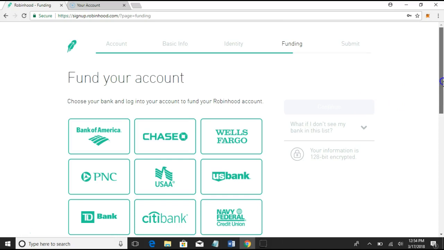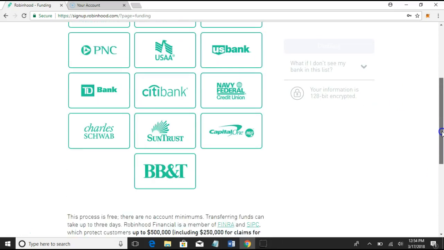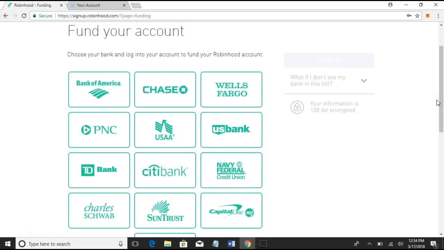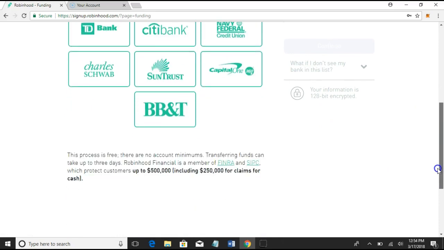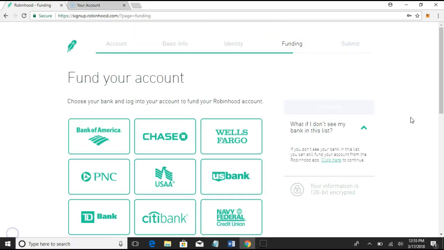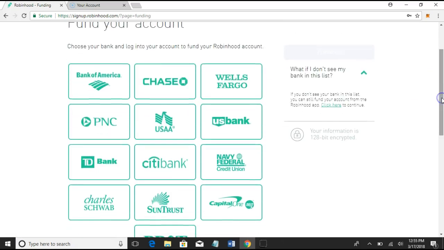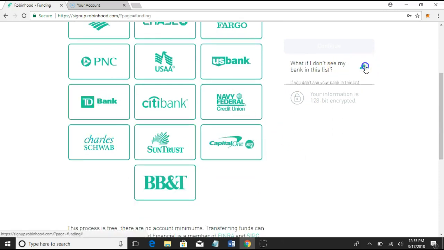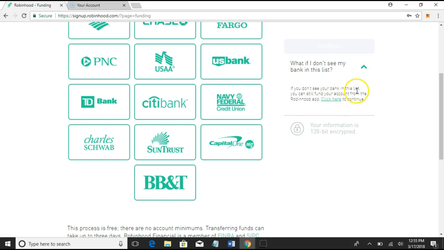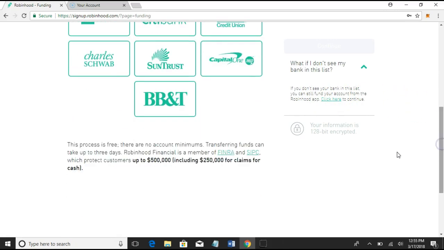Fund your account. I wish I could skip this part. Let me see. Okay, so it looks like I need to fund my account, but right here I don't see the bank that I use on this list. When you click on this little arrow right here, it says, what if you don't see your bank on this list? And it says if you don't see your bank in this list, you can still fund your account from the Robinhood app by clicking here. And as we go down here, it says this process is free. There are no account minimums.